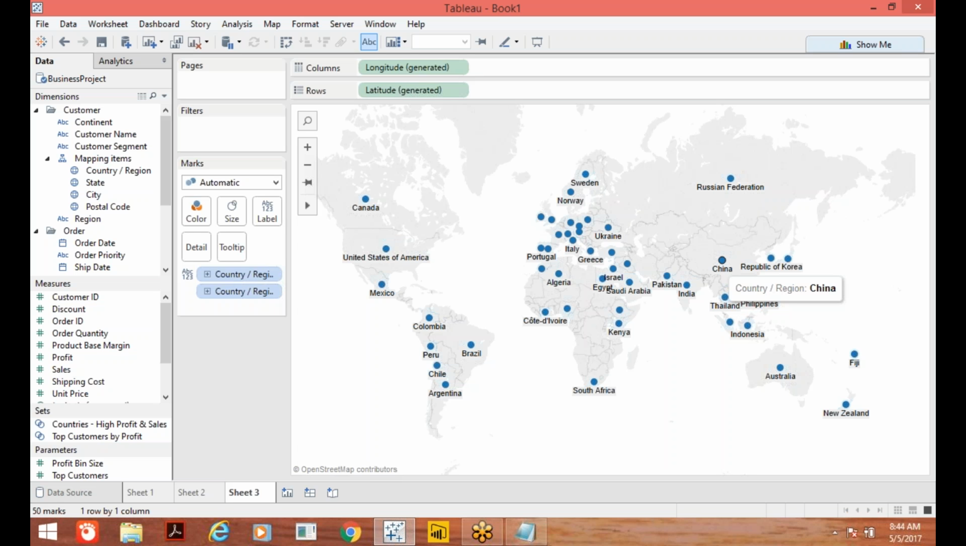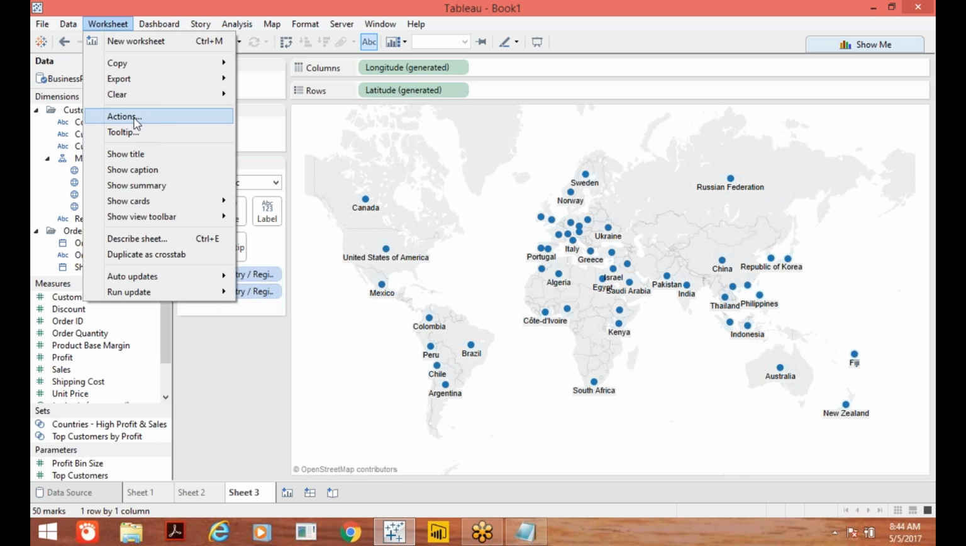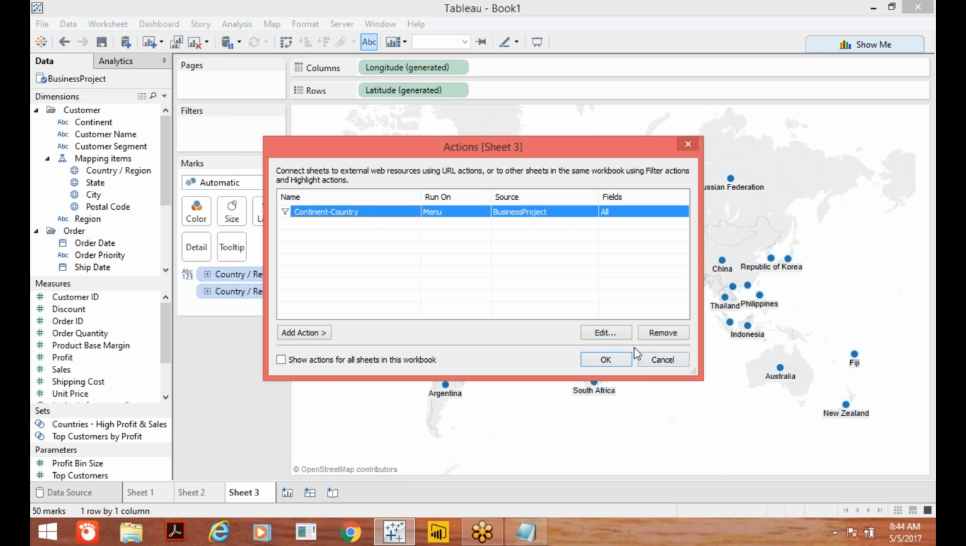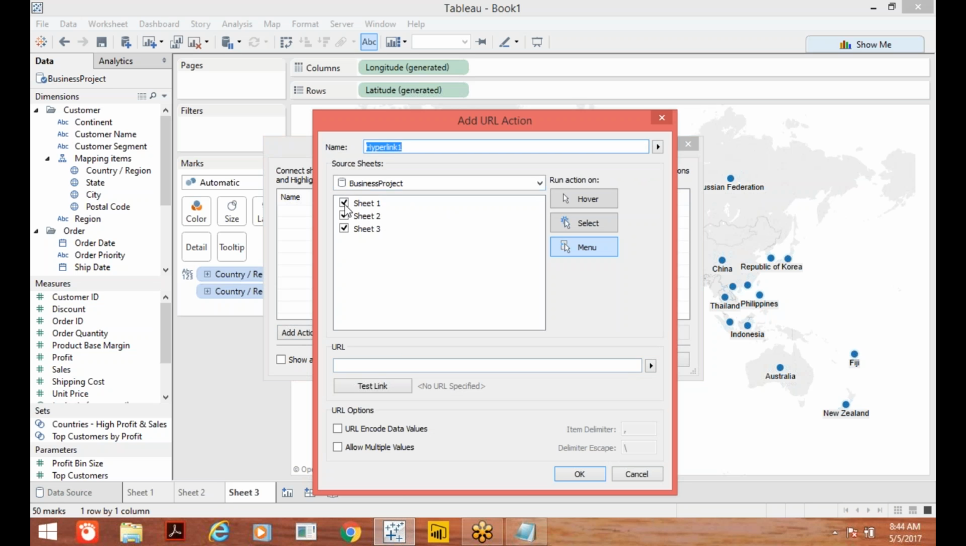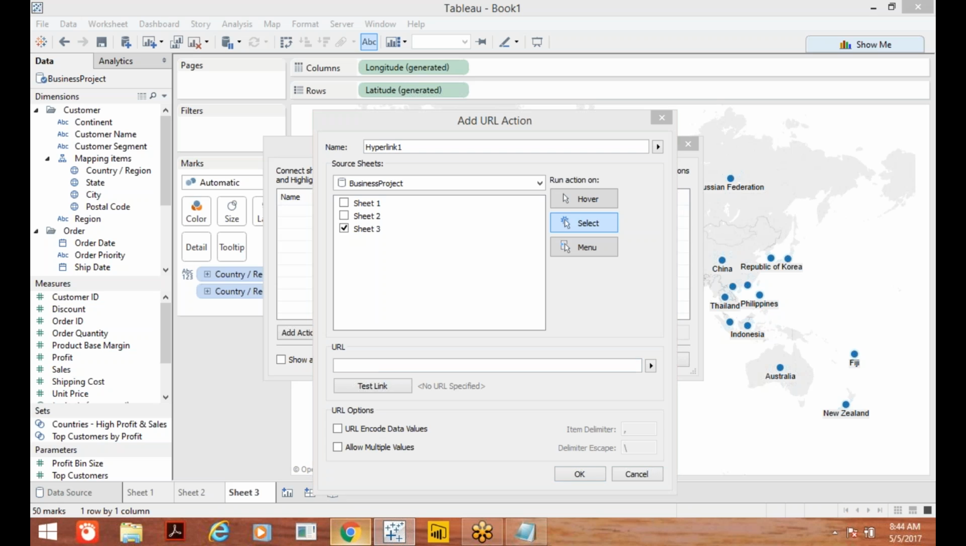Right? So for that, go with worksheet, go with action. I'm removing this action. Yes, add action. I'm going with the URL action based on my requirement. What is my source? My source is sheet 3. Right? And based on select, I want to perform the task. And which website you want to open, that URL you have to specify. Suppose what I told you, if I click on India, I want to get to India related website. Suppose that is a Wikipedia website.